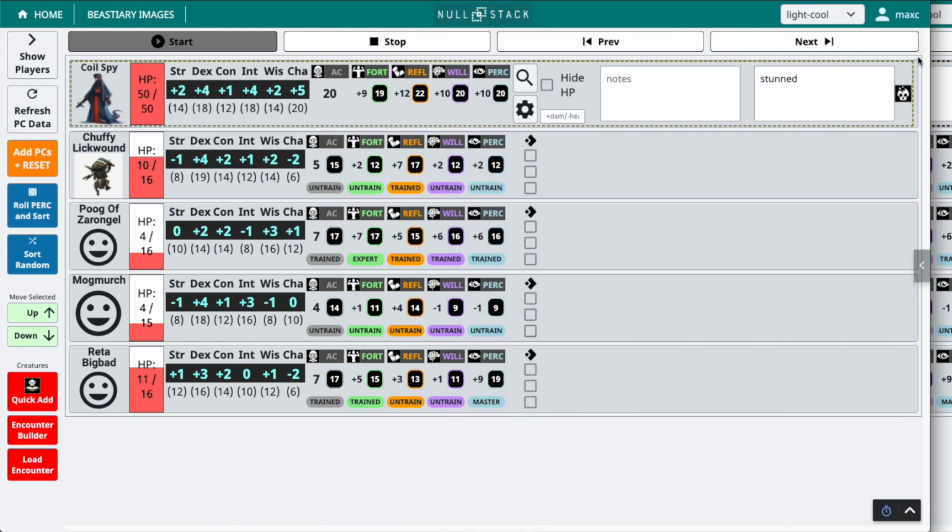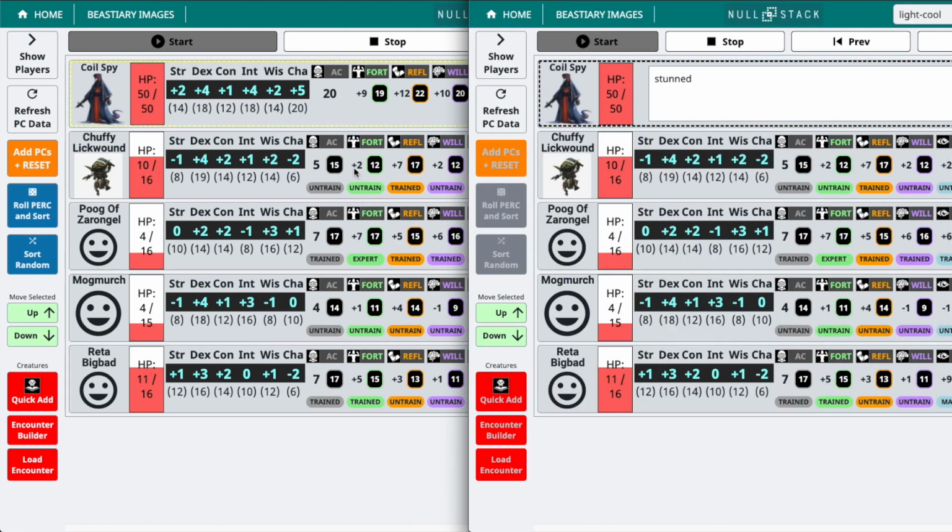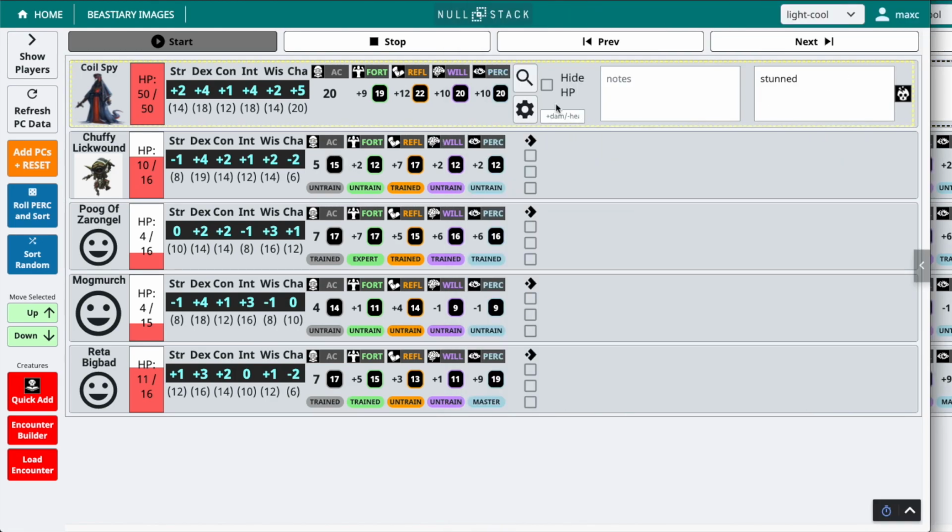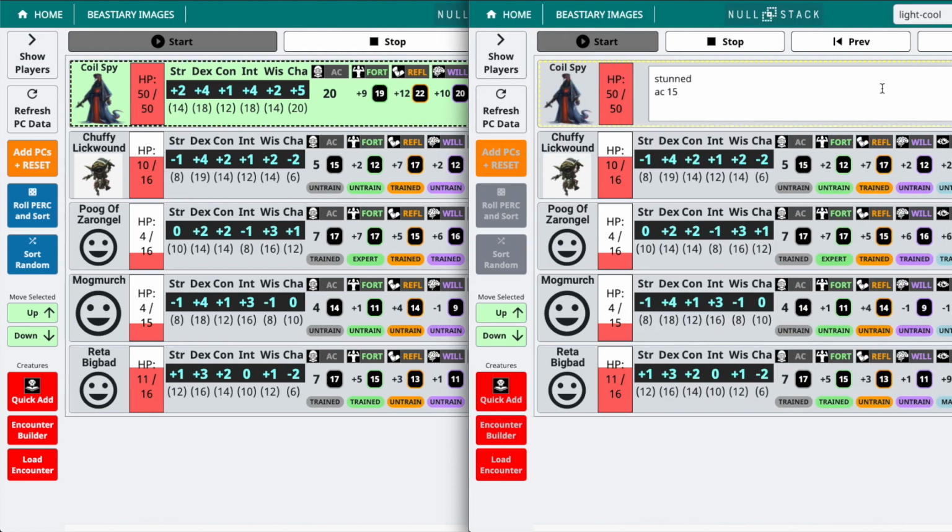If you want to show the HP of the monster, you can uncheck that box, and now they can see the AC or the HP. I might make it so that you can also do that for AC or other things, but for now, you can of course just type in what it is for them to see it.